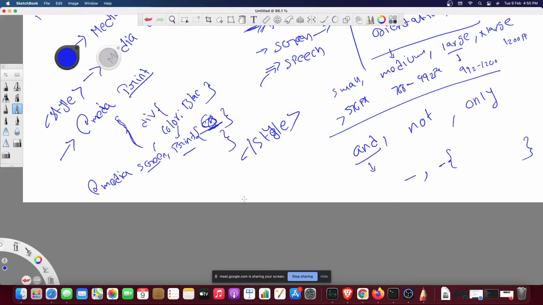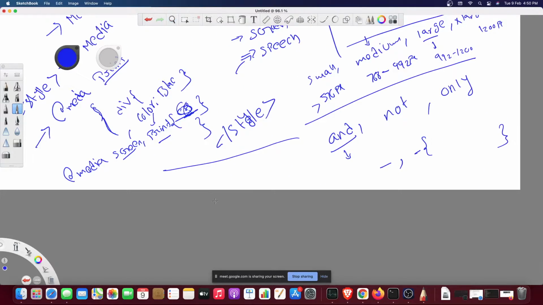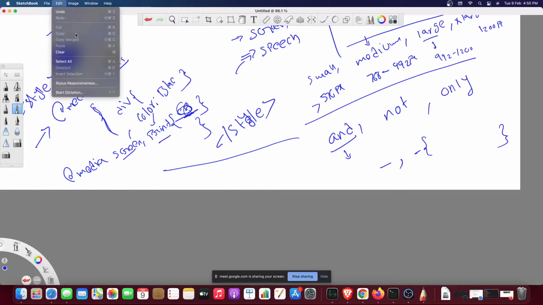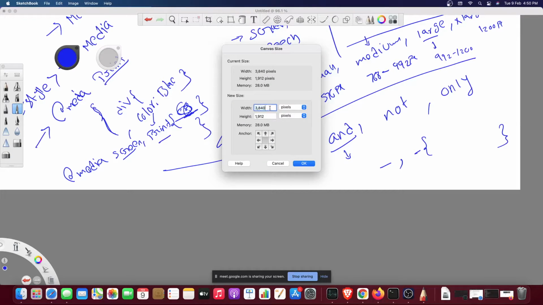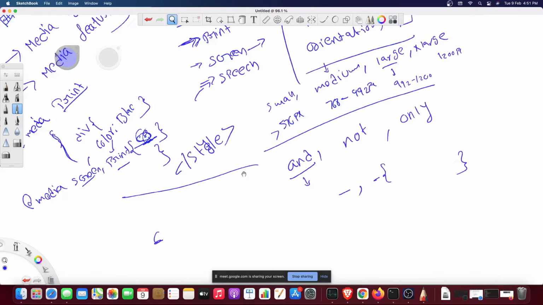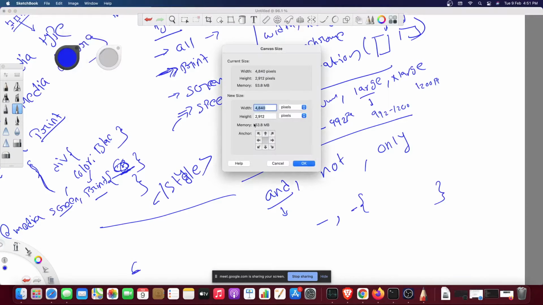Let's say that I want to apply a CSS. I'm just increasing the canvas size so I can write more.